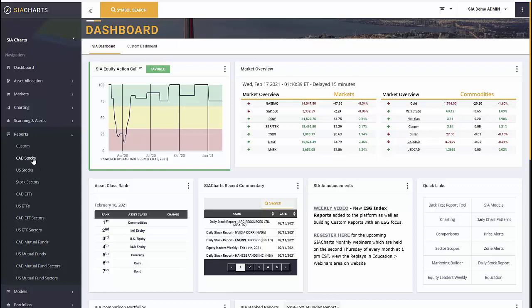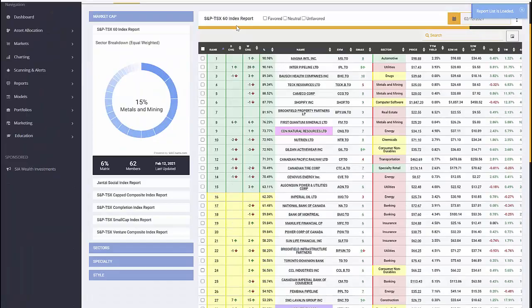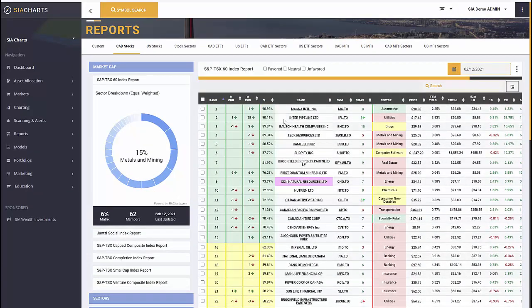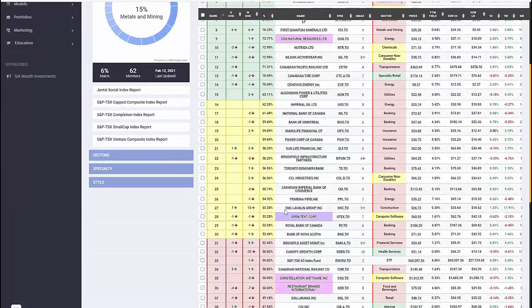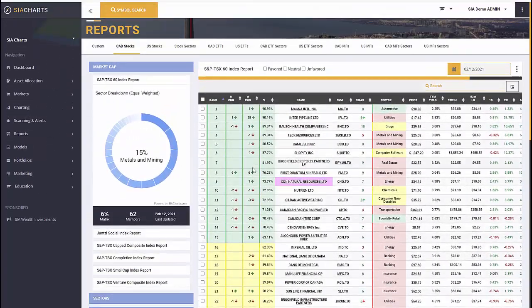To give you an example of a report, when you click on Canadian stocks, the TSX 60 comes up. This is going to be the 60 stocks of the TSX, rated and ranked every night. The top 25% being the green favored zone, the middle 25% being the yellow neutral zone, and the bottom 50% being the red unfavored zone. We obviously have some other rules and strategies around how we use these reports, and in order to get to know those, we offer a 3-week free trial that you can take advantage of.